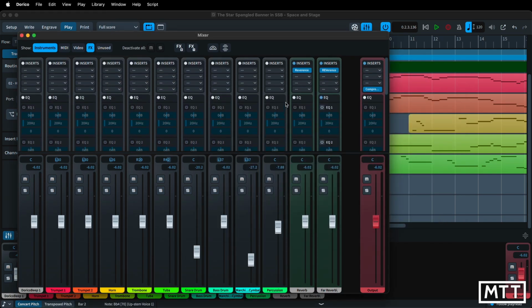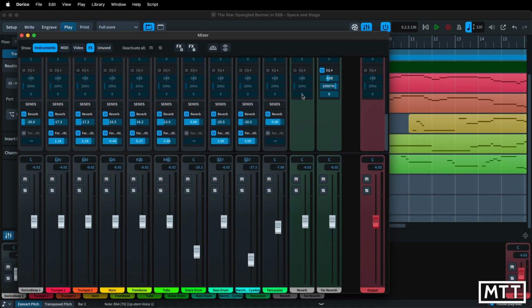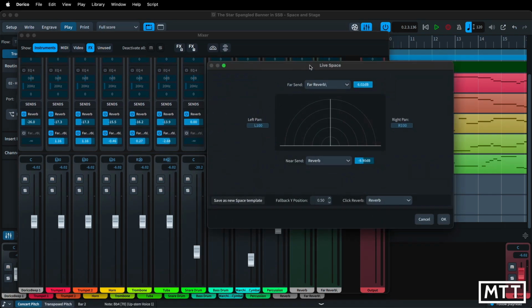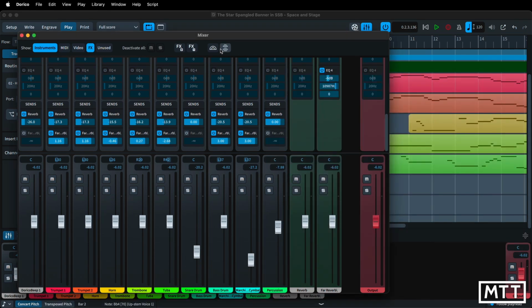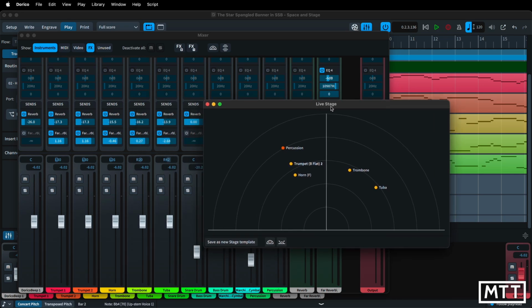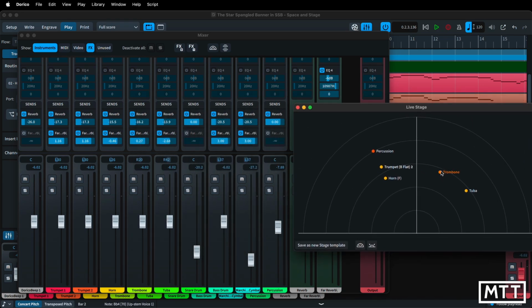So let's now just look at the sends part of things, and we can see that those have been done. And now just check that's okay. So yeah, far reverb and reverb. And now as we move this, you can see that the near reverb is decreasing and the far reverb is increasing, and vice versa as I bring this trombone down.